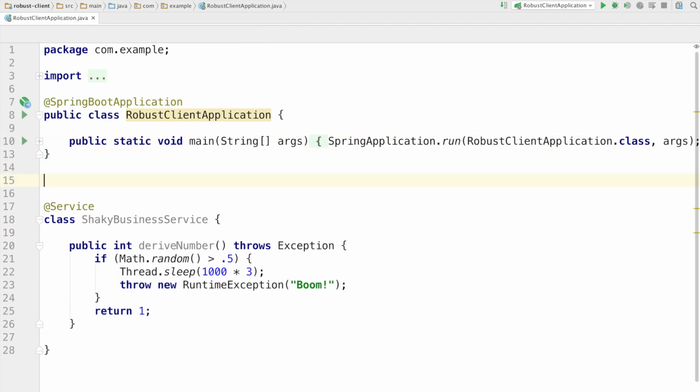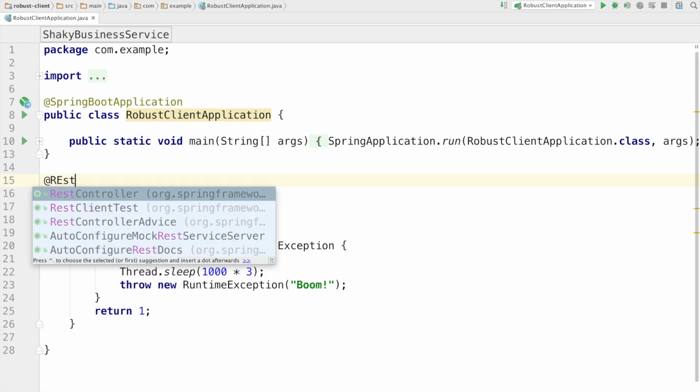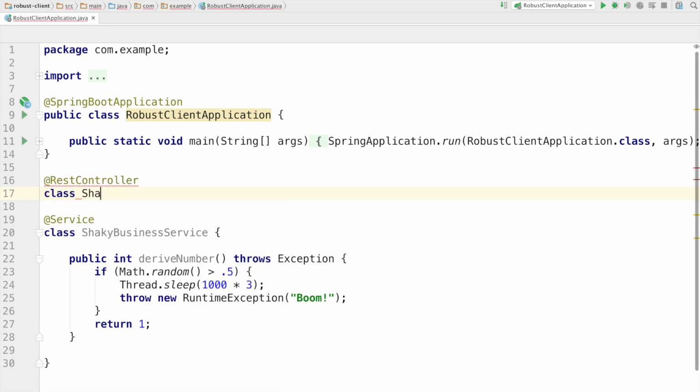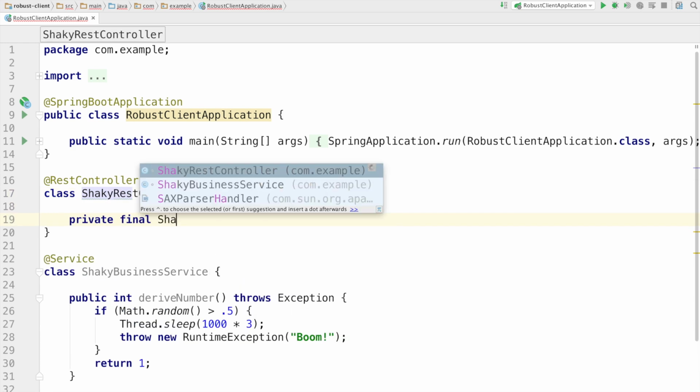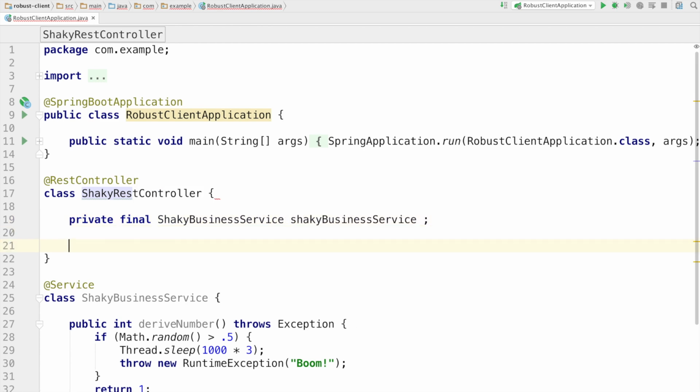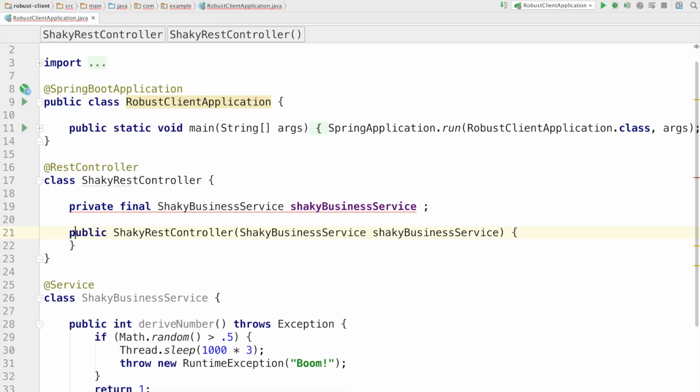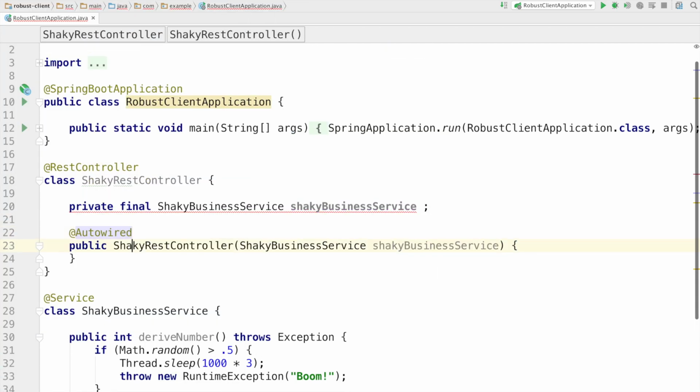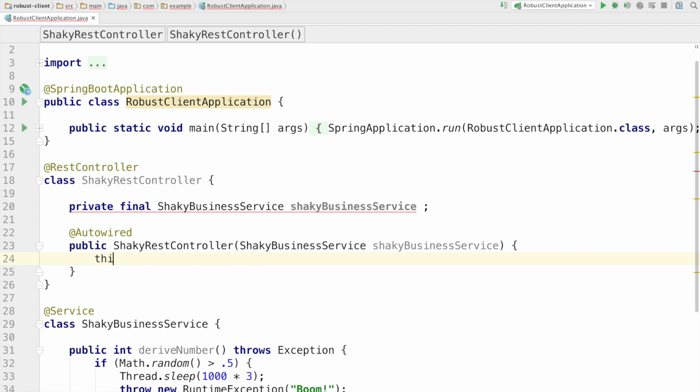And we want to be able to exercise this potentially shaky service by creating a REST controller. So I'll say ShakyRestController. And our REST controller will take advantage of the newly created ShakyBusinessService. So we'll inject that there. Create the constructor, @Autowired here. We'll say this.shakyBusinessService equals shakyBusinessService.